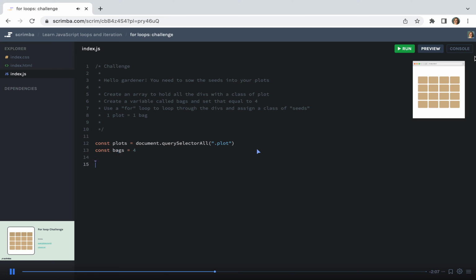Finally, we need to use our for loop to loop through all of the plots. So here we have said we're beginning at plot 0. We're going to keep looping as long as the plot number is less than our number of bags, and then we're going to increment the plot number. So what are we going to do for each of these loops? Well, we are going to select our array of plots, and we're going to use class list .add. And we're going to add our class of seeds. Okay, let's run that. And we can see in the mini browser, we have sown the first 4 plots.